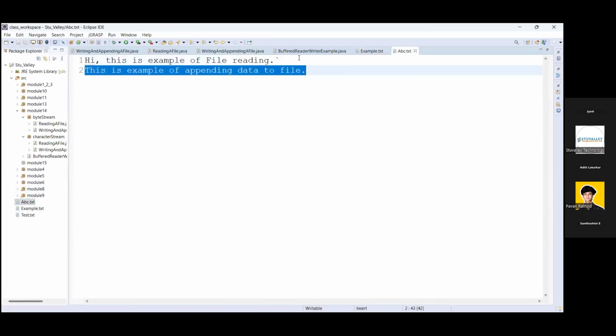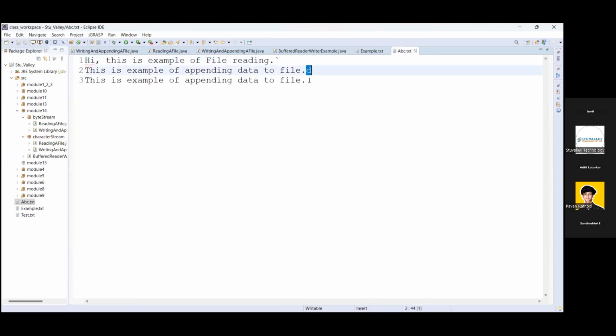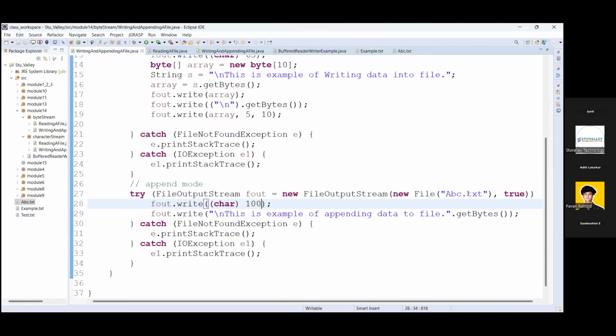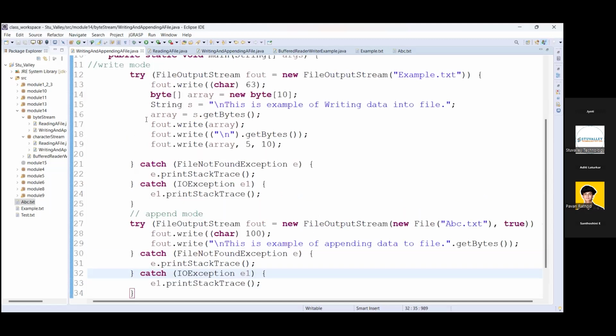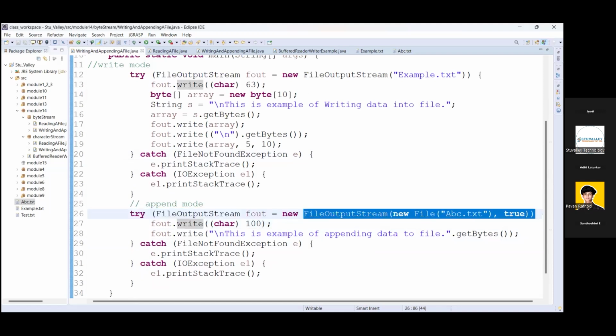You can see this data is appended here, and this dash is also added because I have used character 96 here. Whatever 96 is related to, that byte is converted into a character. If you execute this again, the data gets appended one more time, because we have opened this file in append mode. So this is how the read and write operations on the file work. For reading, you need to use read methods. For writing and appending to the file, you need to use write methods. There is no append method. You need to use the write method itself. You just need to open the file in write mode or append mode, and append mode is enabled using the Boolean value in the constructor. Clear? Any doubt?